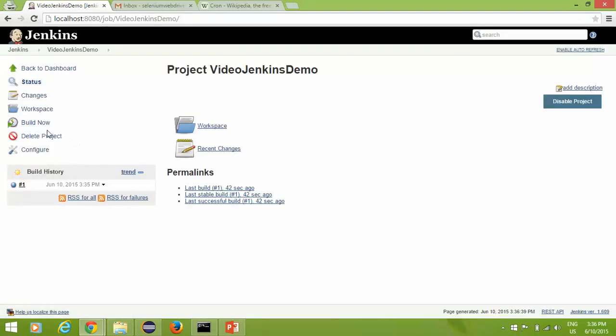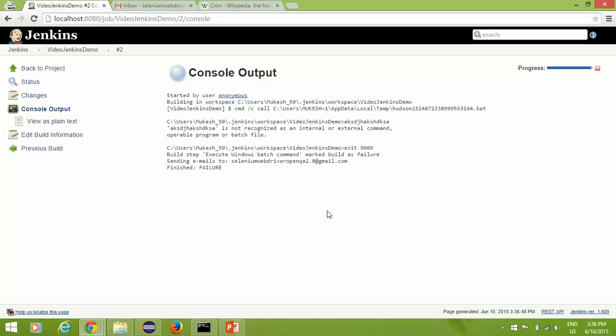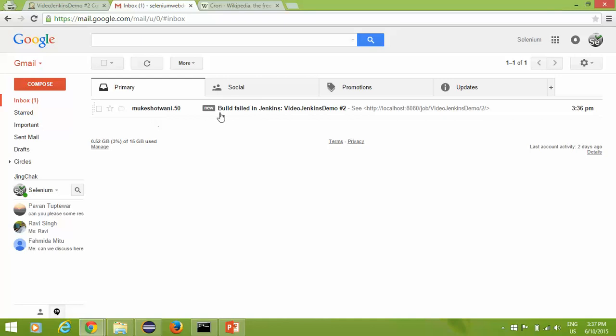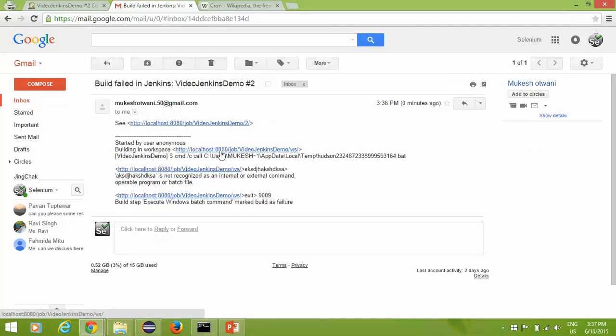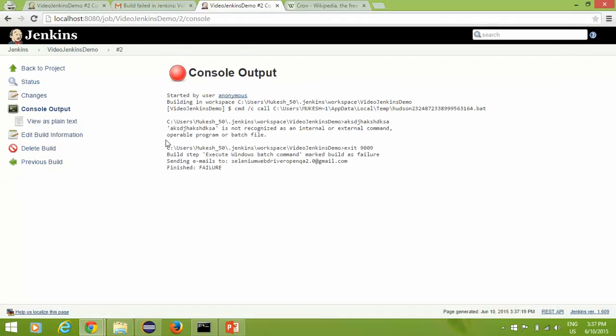Right. So now if you click on build now, you will see it started executing. Let's check the console output. And definitely it will fail because this is some different keyword which is not recognized by Java. So it is simply failing our build and an email has been sent to this particular email ID. If I go here, you can see I'm getting one email, build failed in Jenkins, and you will get the URL as well. If I click on this localhost link, it will navigate to the build status, and if I click on console output, I will get this.